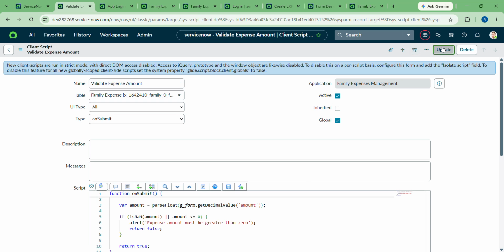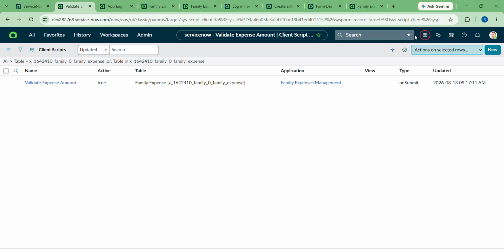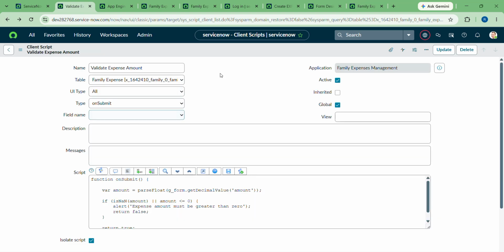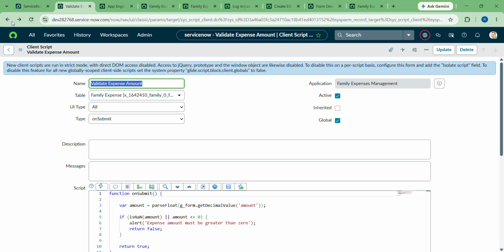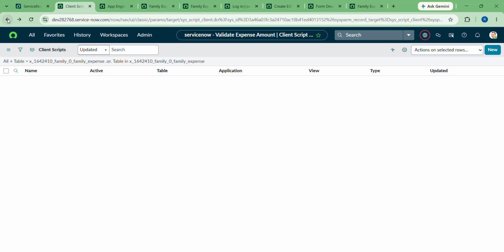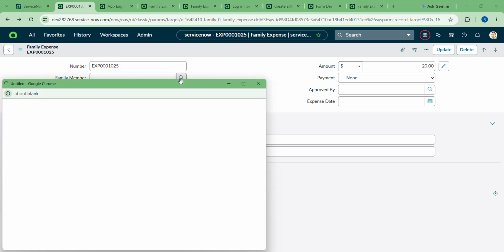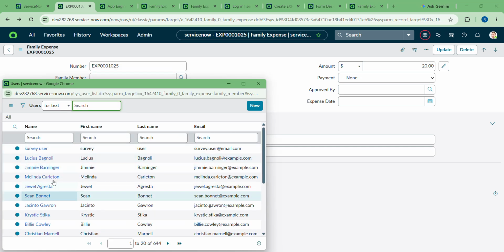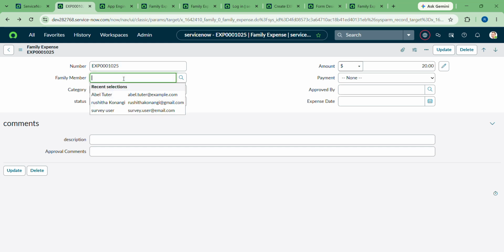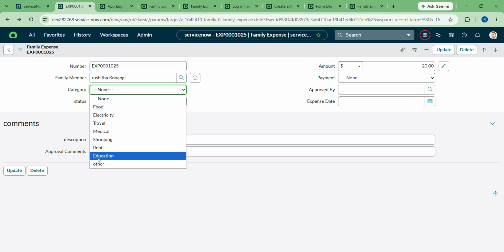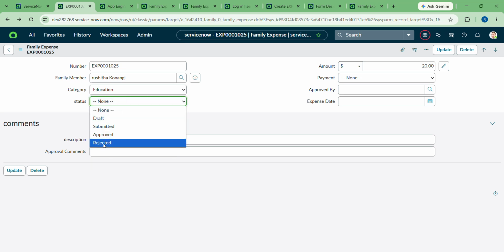So I just update, and you can check it in form view. I click go back. This is form view, right? I select category, education, I select all fields, I enter amount here, I enter amount as 0.